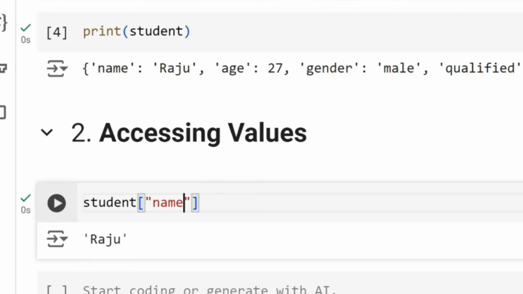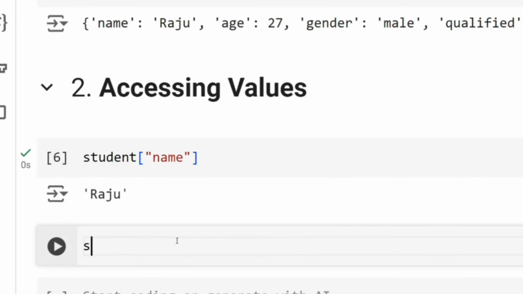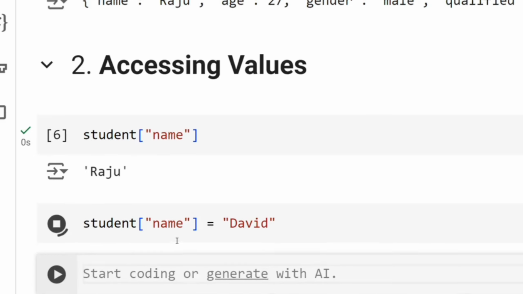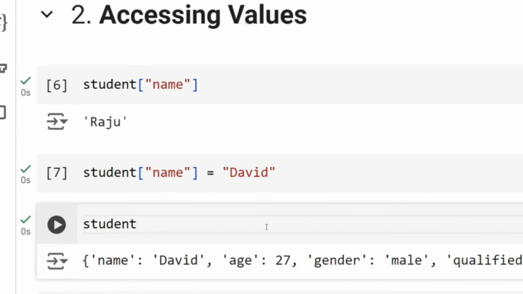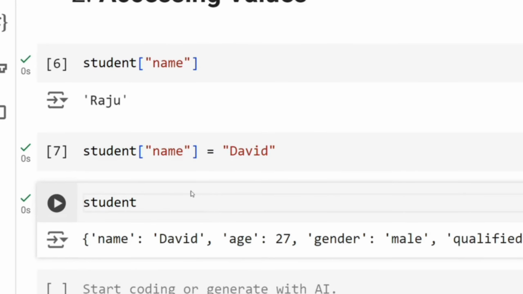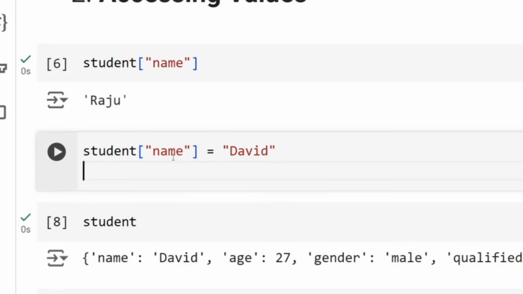So whatever key you are looking for, you can use those key values. And if you want to edit, you can do that too. For example, student name: you want to edit this name to something else. So let's say you put David and then you run it. Now let's run your student dictionary, and you see it is automatically updated.